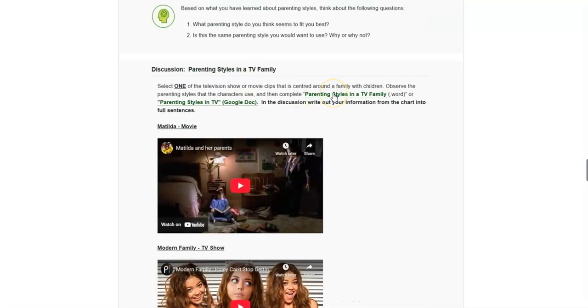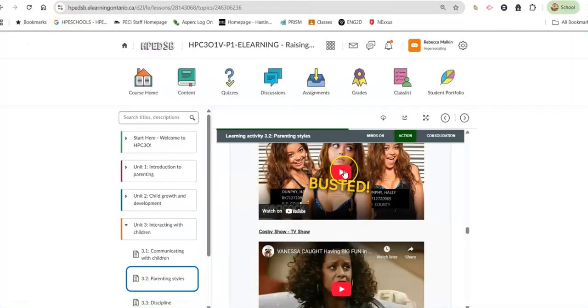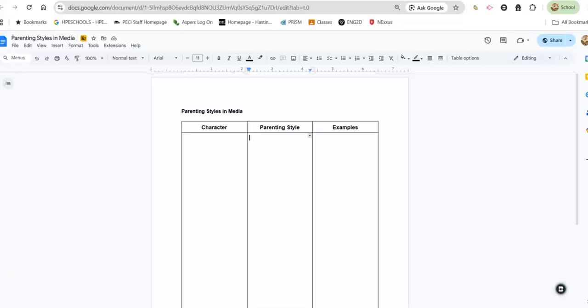So using this guide, this is a Word document. If you only have Google Docs, then you can open this document and in the discussion, write out the information from the chart into full sentences. So I'm going to open up that chart. I'm also going to choose one of the videos. Say I wanted to watch this video about Haley in Modern Family. Then I'm going to watch that clip. I'm going to type up about Haley and talk a little bit about her character.